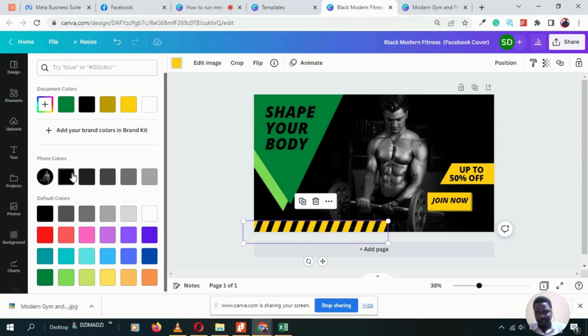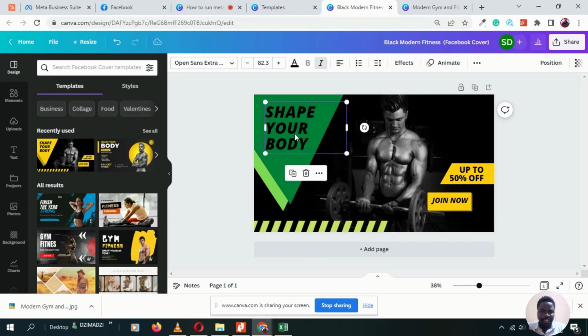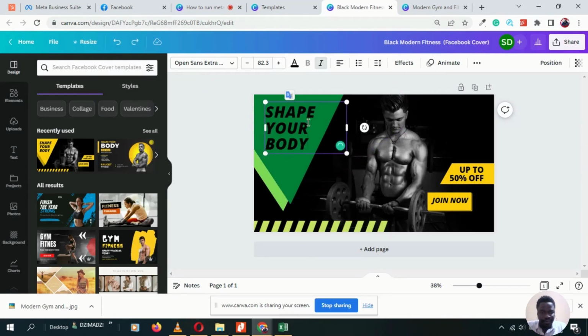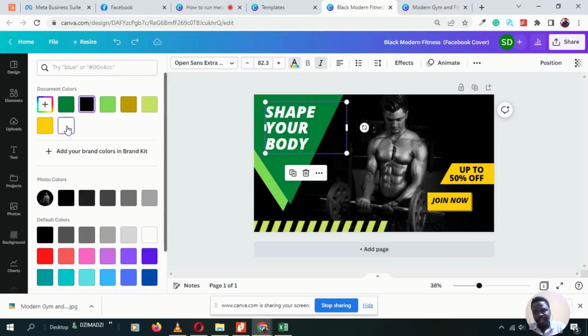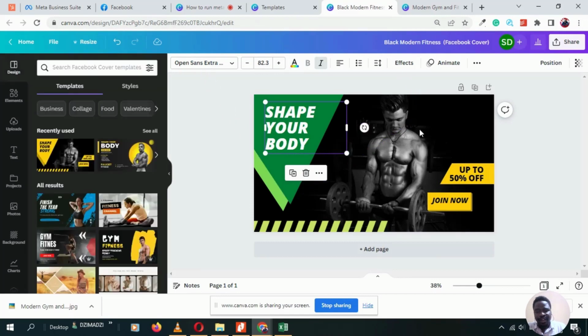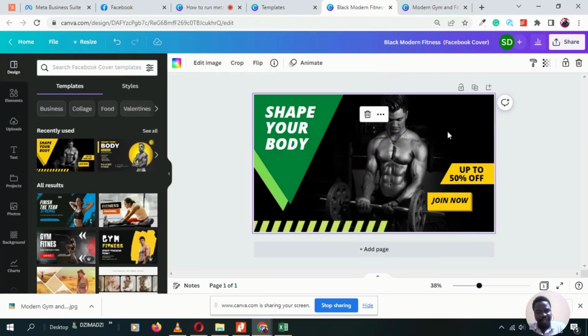This I can change it to, for example, this green, and then you can change everything, shape your body. You can change this text and put text that you want, and then I'm just going to leave the same text. Maybe I can just change the color to white. So just click on the text, and then as you can see here, there's text color. Click on it, and then I can just put it to white so that it stands out from the other colors.